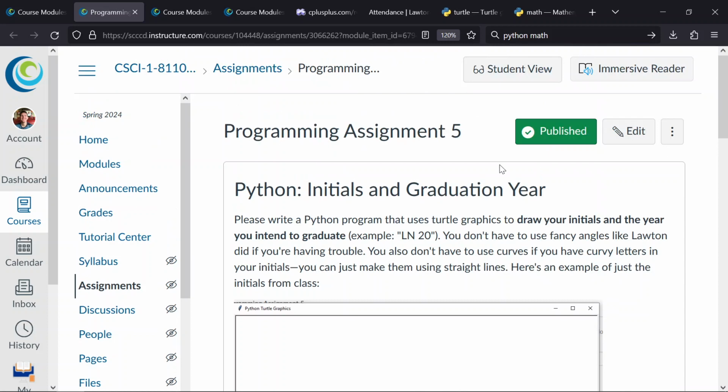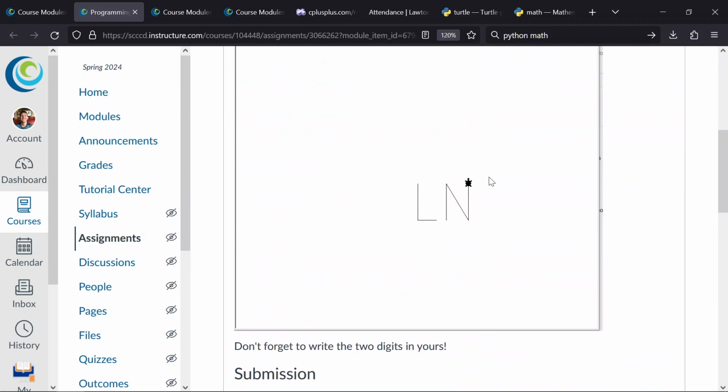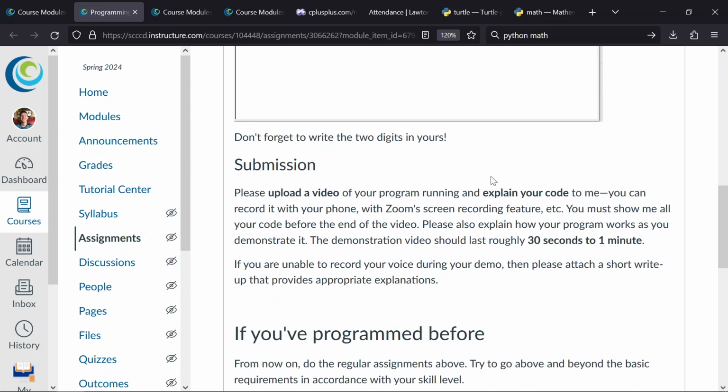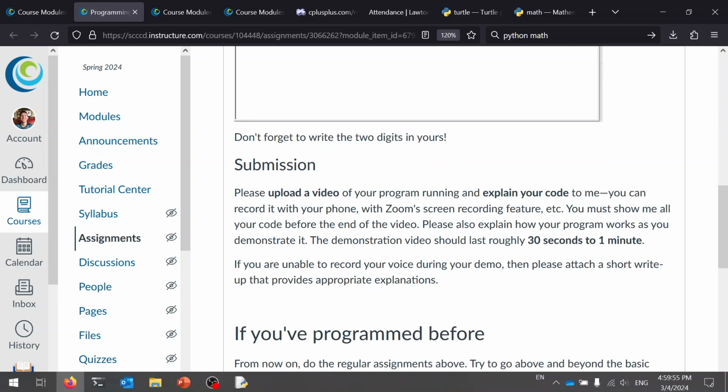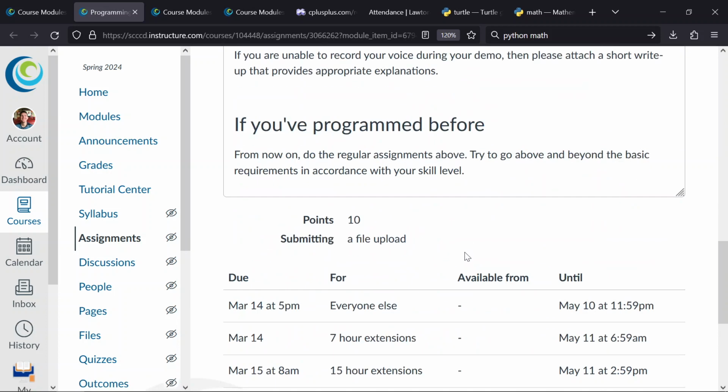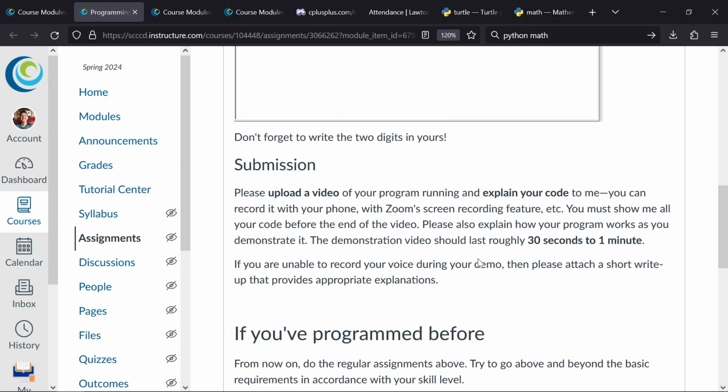Does that make sense? So use my example. That's for everybody. So don't forget your 2 digits, the last 2 digits of the year you intend to graduate. Like 24 or 28, I don't know, whatever you want.